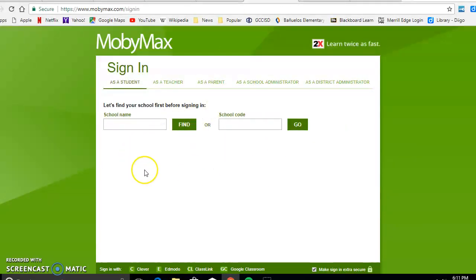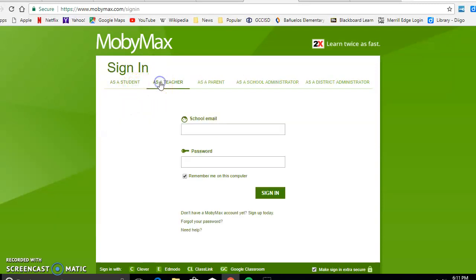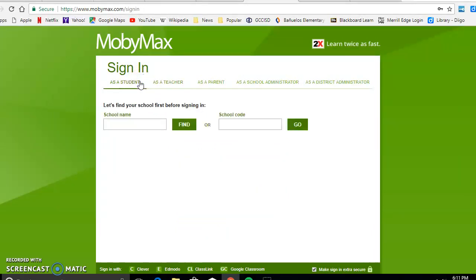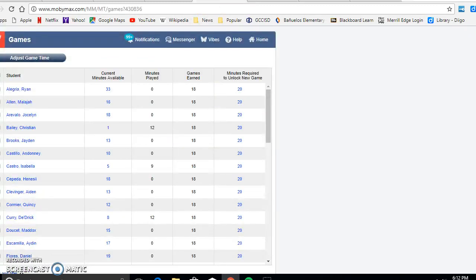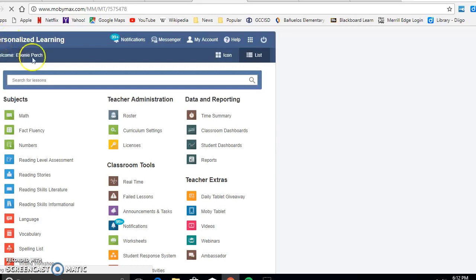If you were logging in for the first time, you would log in as a teacher, and then you would set up your login information. Of course, you have to validate your account. And then even the students, when they get ready to sign on for the 30-day trial, can enter the school name or the school code, and it'll prompt them and give them a password. So once you sign on to MobyMax, this is what you will see.